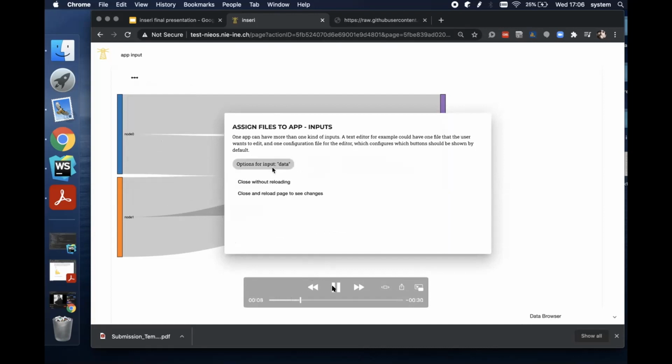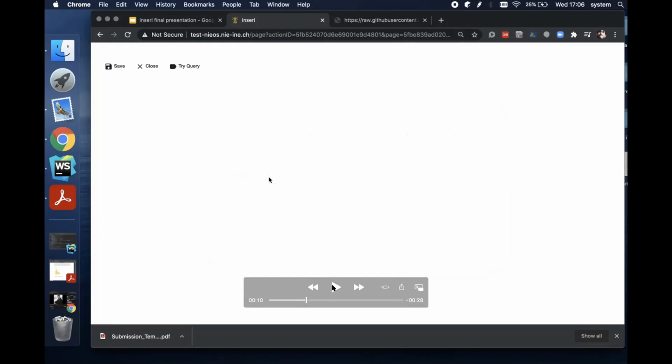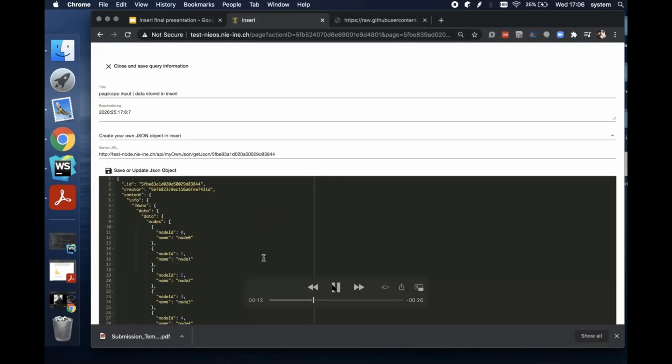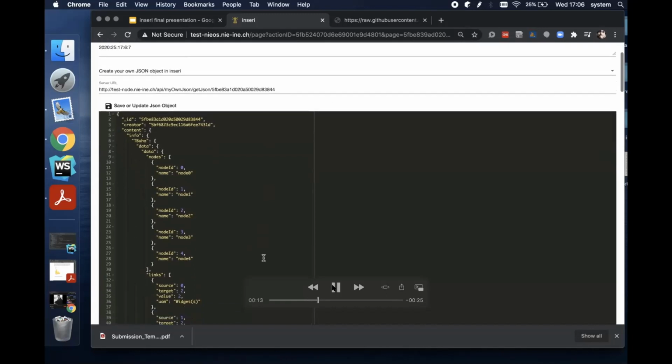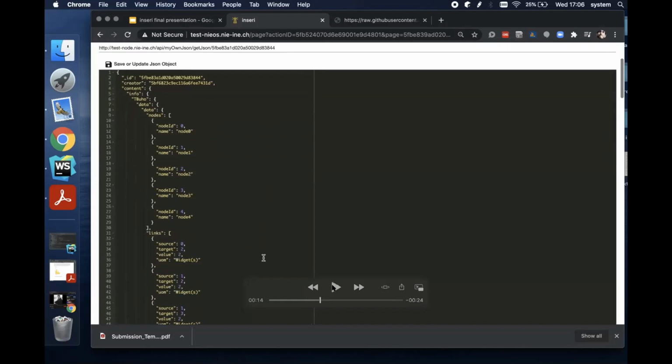So I click on it, and you have certain options for what you can do with this input of this app. And I clicked on change current data, and you see the current data at the moment. If you open an app, default data is created in Inseri so that the researcher understands better how the input of the app should look. And we see here there are node IDs and the name node. And then there are links here, source and target.